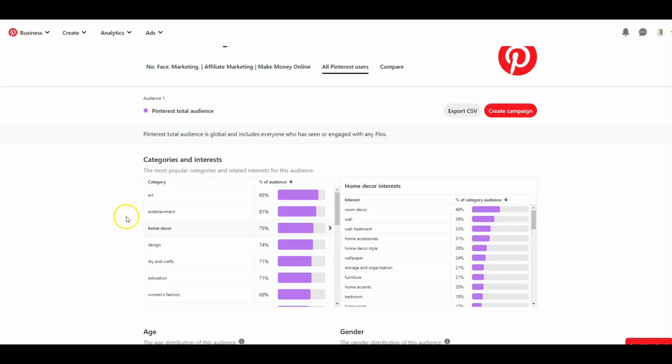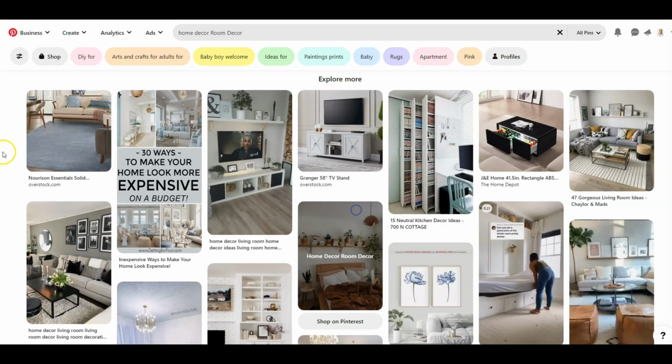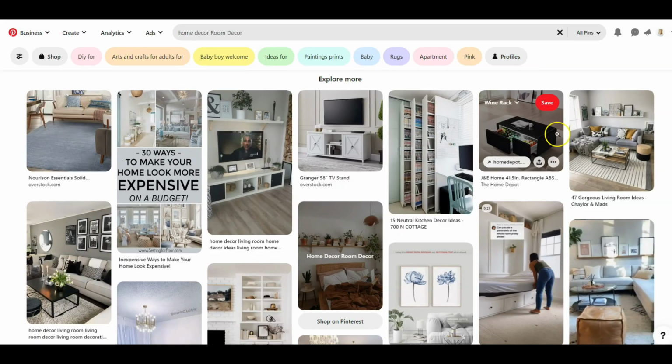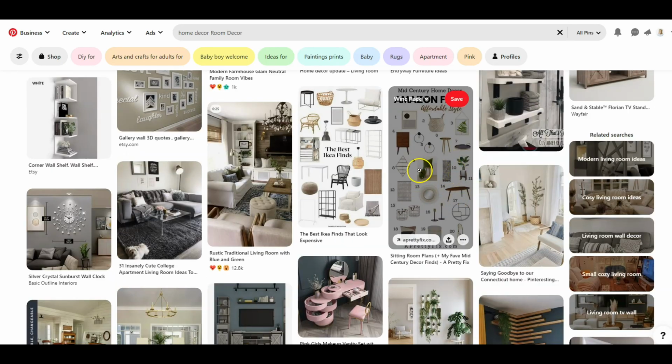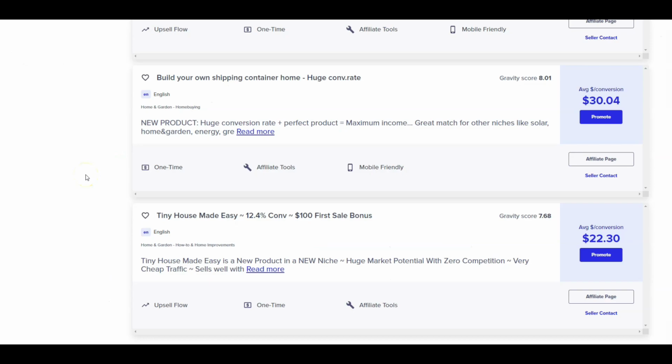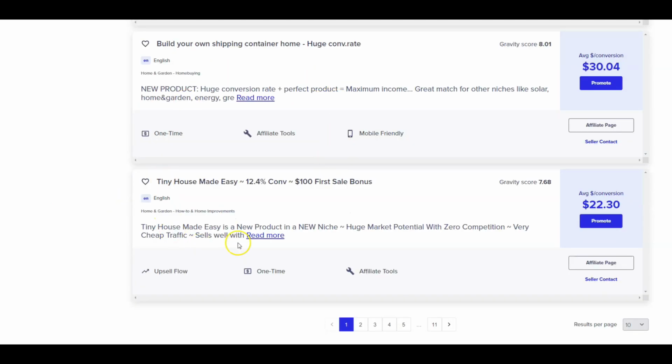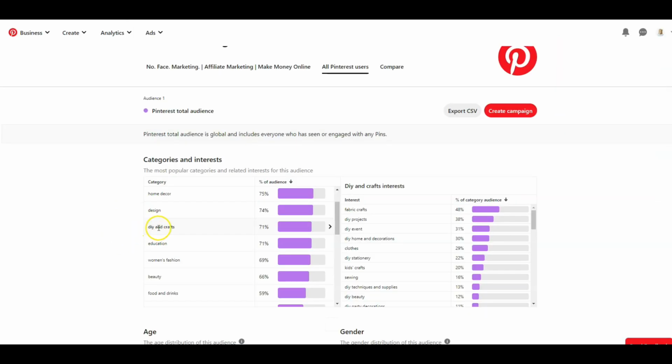Another great niche in Pinterest is home decor. There are room decor, home decor style, dining room decor. If I click on room decor, I can find a lot of examples of decorations, and we can find pins like this one, or Amazon products. In ClickBank, we don't have a lot of offers in that niche, but we have some offers like build your own shipping container home or tiny house made easy. They are both suitable for Pinterest. In the DIY niche, we already saw woodworking.